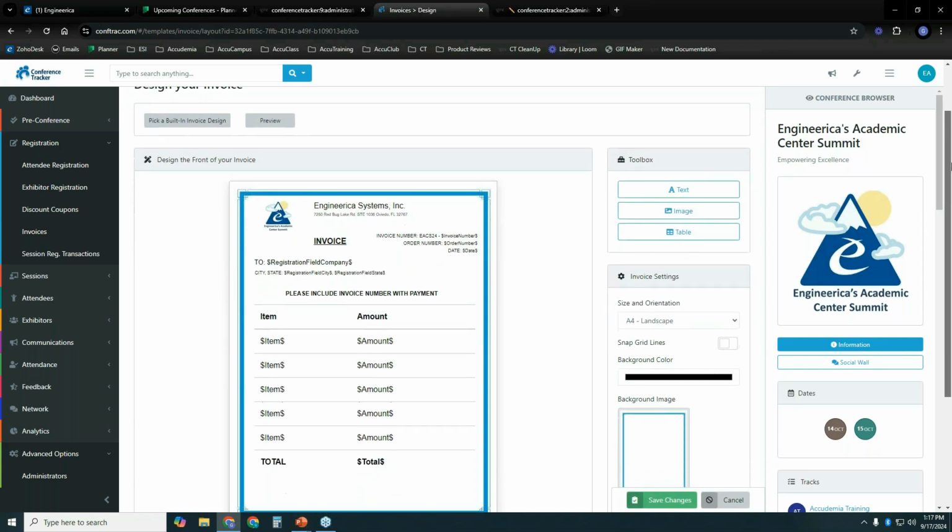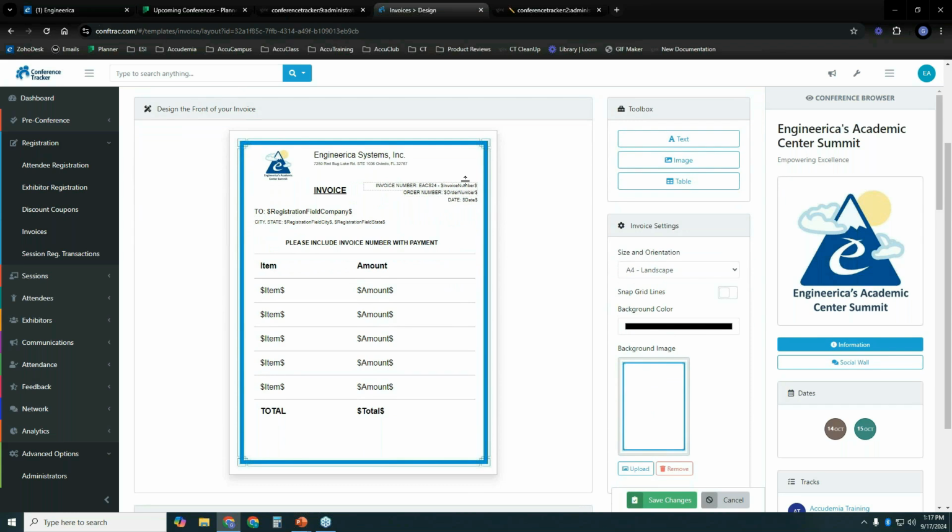We do have some pre-built designs in the system, and it's going to populate with a lot of these keywords here that are just going to pull from your registration form and populate the attendee information, or it'll just come up with the invoice number and order numbers that are referenced within Conference Tracker. And of course, this table comes with it as well. So each line item will be separated along with the amount that they're being charged.